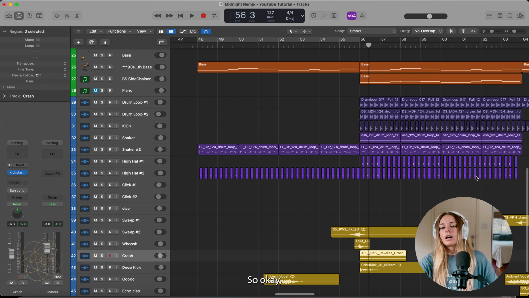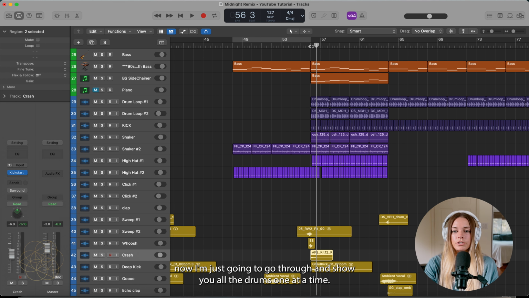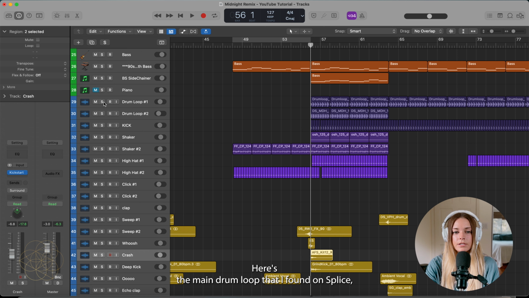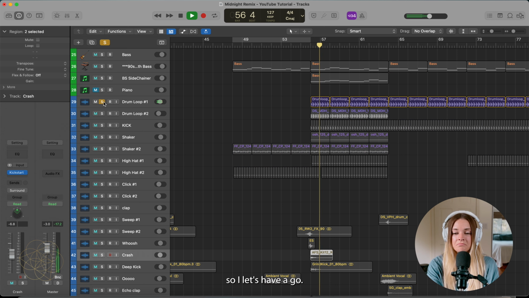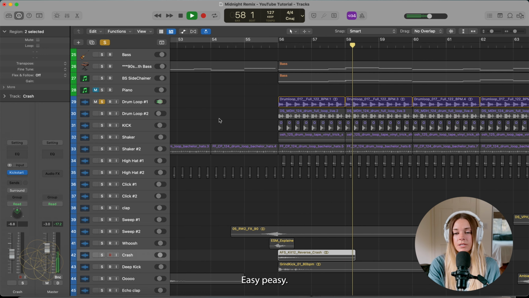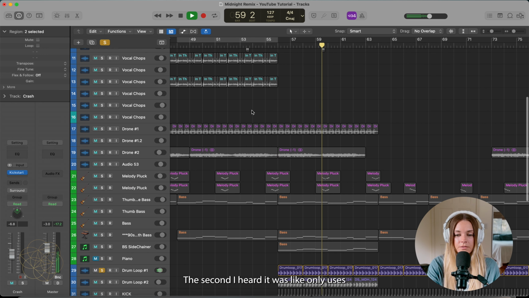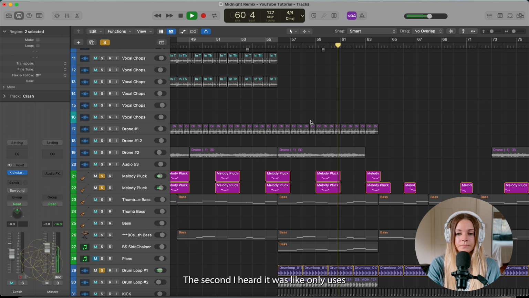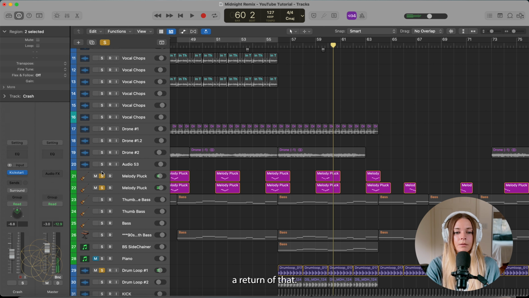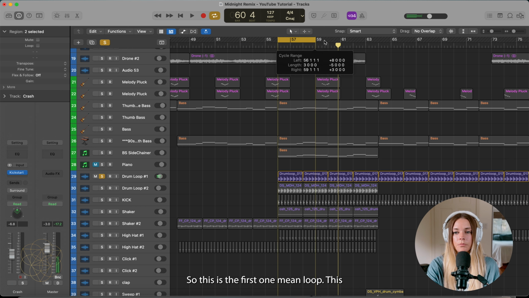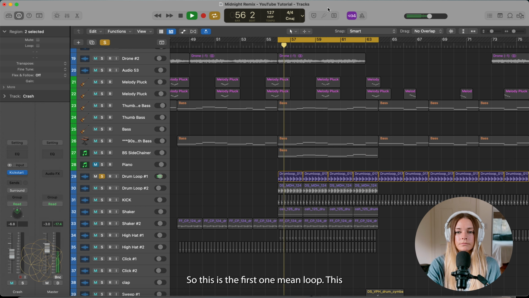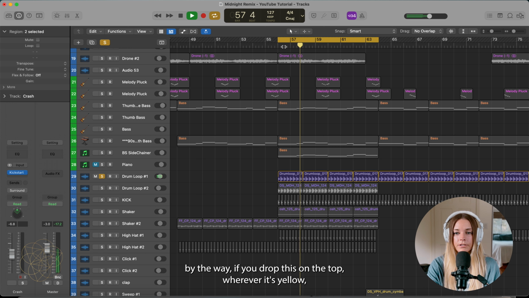Okay, now I'm just going to go through and show you all the drums one at a time. Here's the main drum loop that I found on Splice. Easy peasy. The second I heard it, I wanted to use this. Let me turn off that. I'm just going to show you the drums. So this is the first one. Let me loop this. By the way, if you drag this on the top, wherever it's yellow, it's just going to keep repeating, if you didn't already know that.